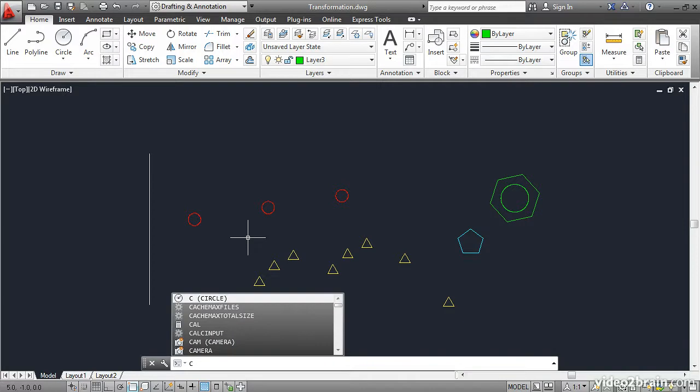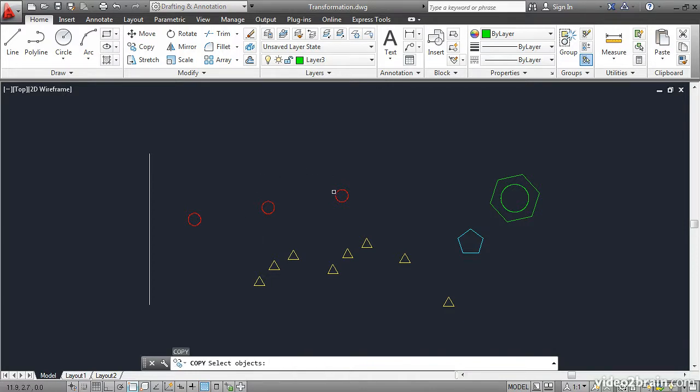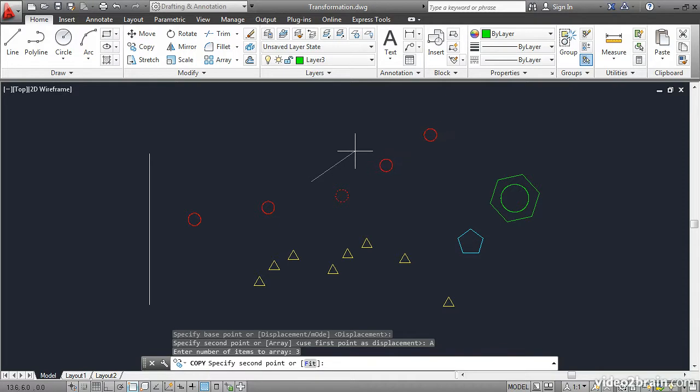I'll type CO for copy, press Enter. I'll select this red circle, press Enter. I'll select an arbitrary base point, and then I'll click the Array option. It says Enter number of items to array, let's say 3, Enter. And then as I move the cursor, you can see what's happening. Those 3 items are equally spaced along the total distance of the array. I'll click here to complete this copy array, and then press Enter.